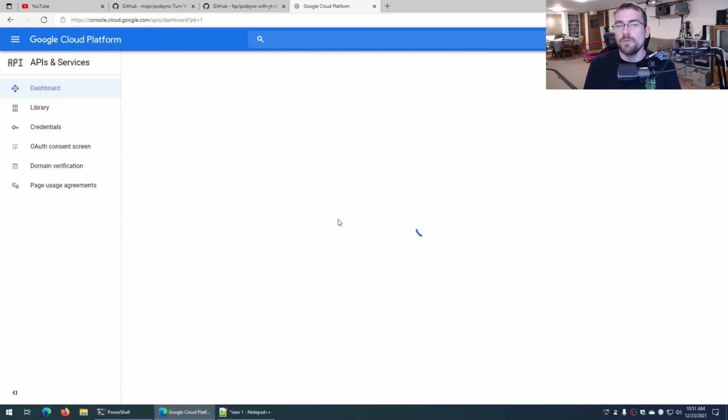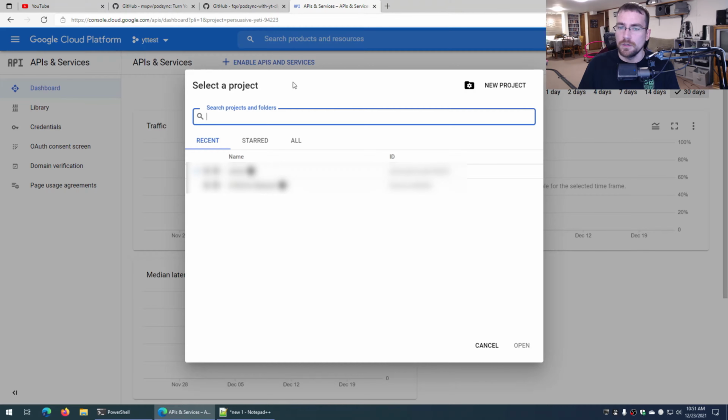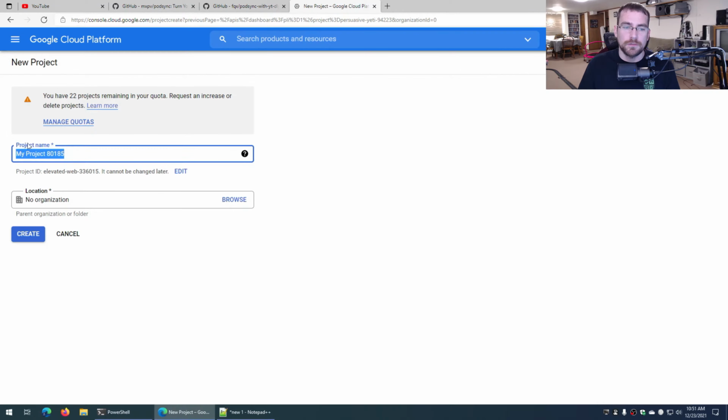And if you've never been to this console before, your dashboard may be a little bit different because there's no projects yet. There should be a link on the page somewhere that says create a project. In my case, I already have a few projects created, so I'm going to go through a different route and we'll get to the same steps next. So I'm just going to click on here at the top, new project.